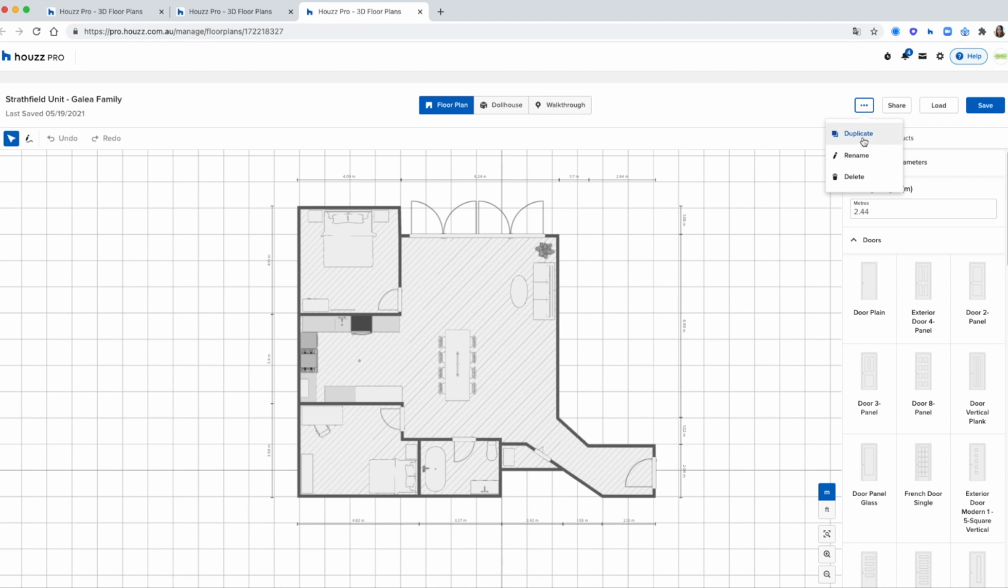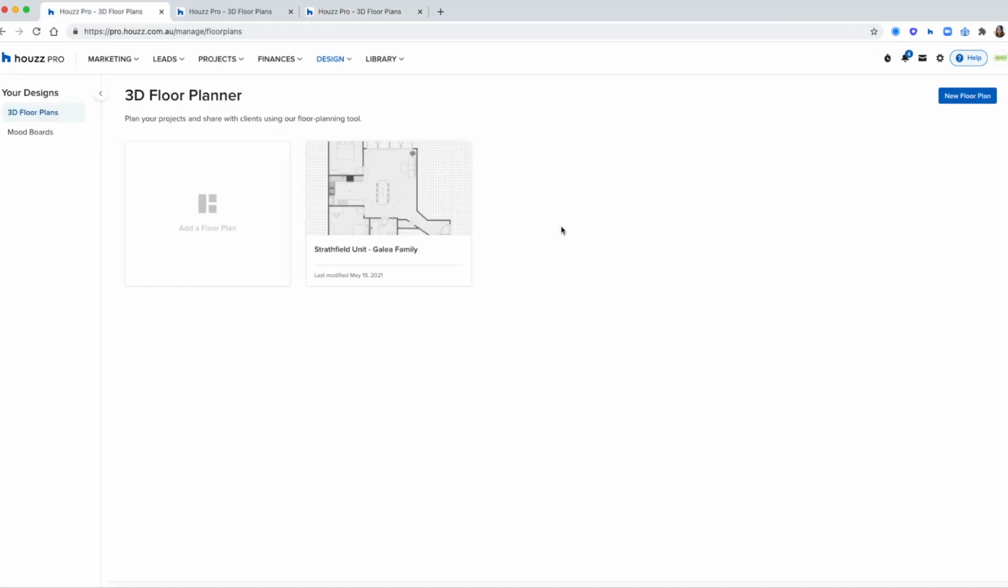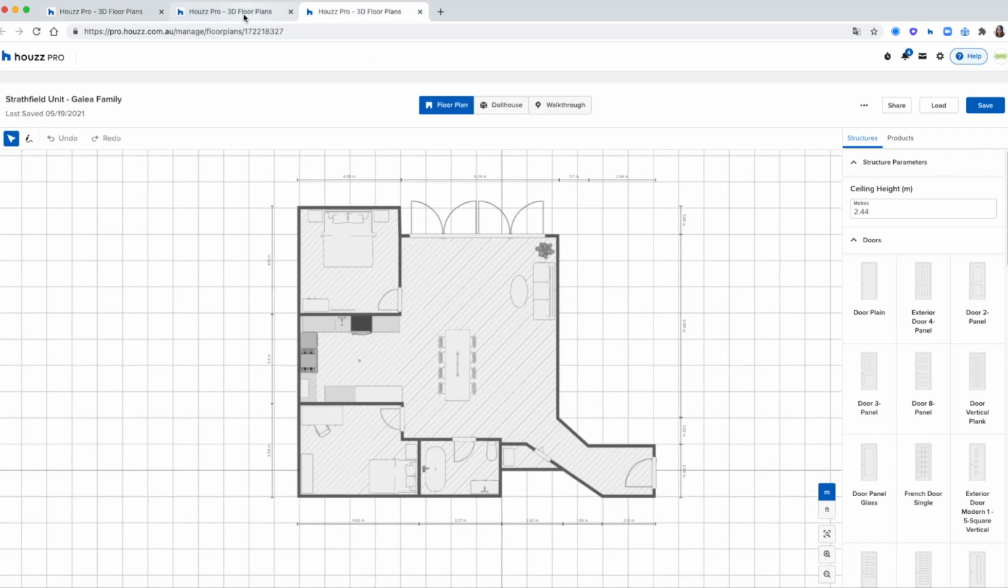You can always duplicate a floor plan you've created, rename it or delete it. You can create as many floor plans as you'd like across all projects. So feel free to come in, create a couple of drafts, play around with the mobile app as well, and generate a couple of floor plans and send it to your client.